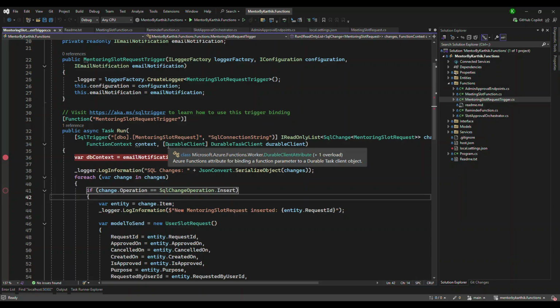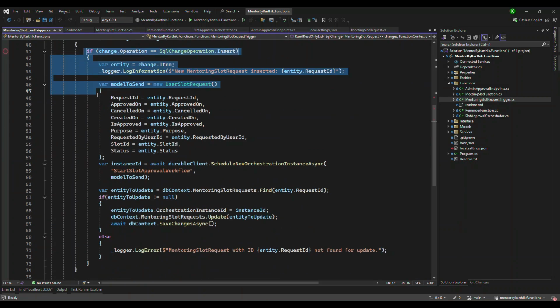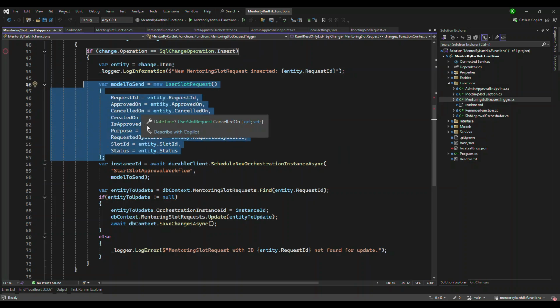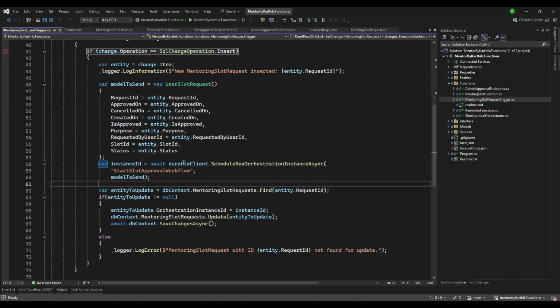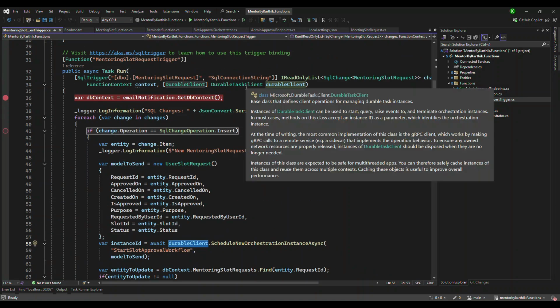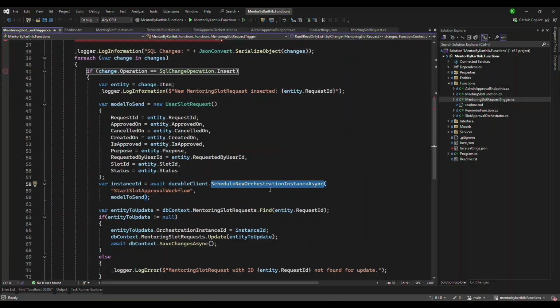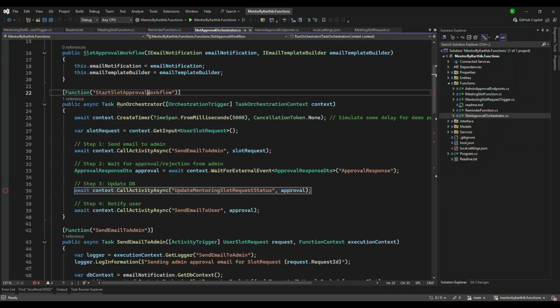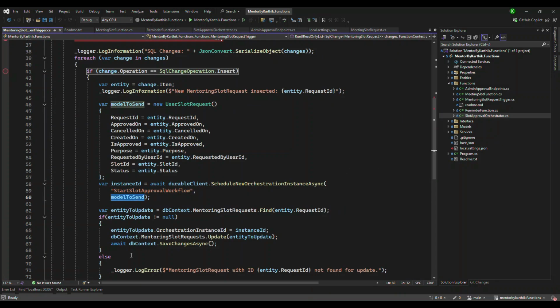Whenever a record is inserted into the table, we saw how this is triggered. But once it is triggered, we formulate this information and initiate the call. We call the durable client, which is this one, dot schedule new orchestration instance async. We name the method, which is this one, and we pass some information. So this is the place that initiates the durable function workflow. A record was inserted, and this triggers a workflow.